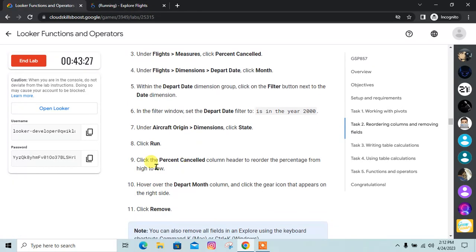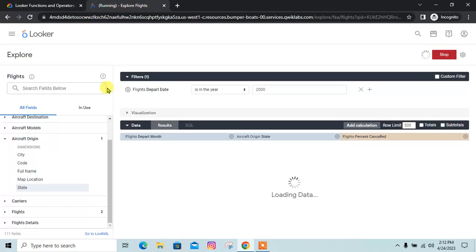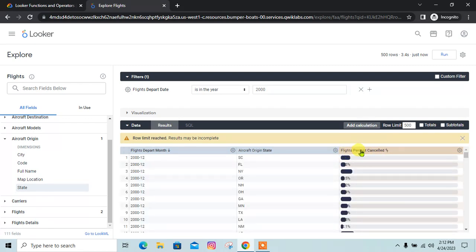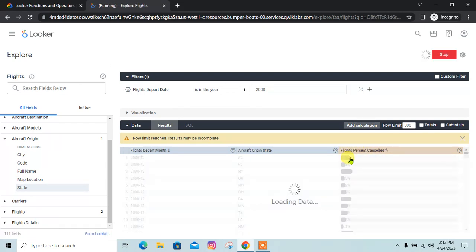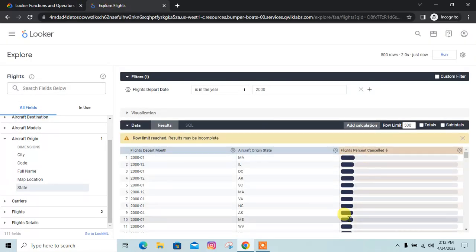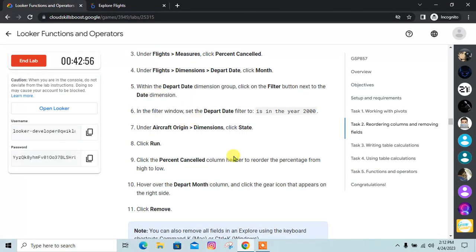That's it. Click the percentage cancelled column header to sort the percentage from high to low. This is month, percentage cancelled. If you click it, it will just sort it out. Percentage cancelled from high to low, just in descending order.